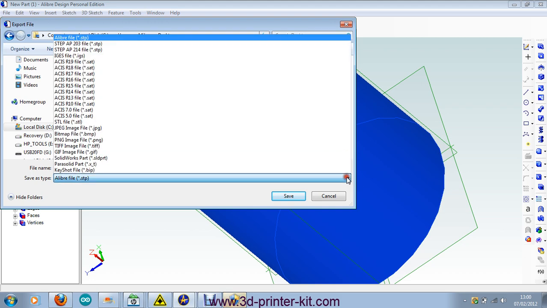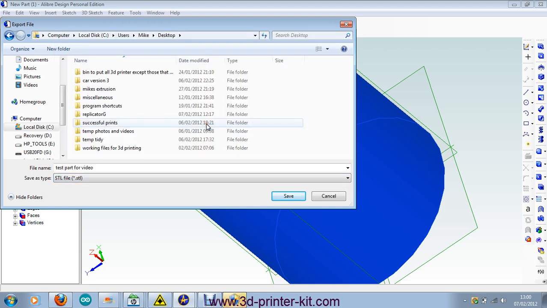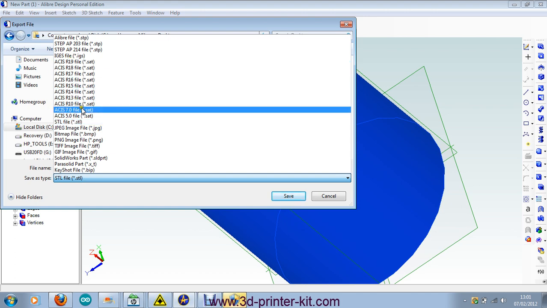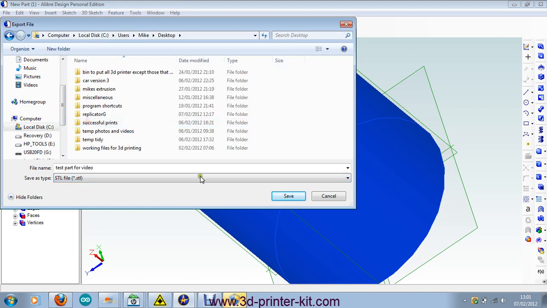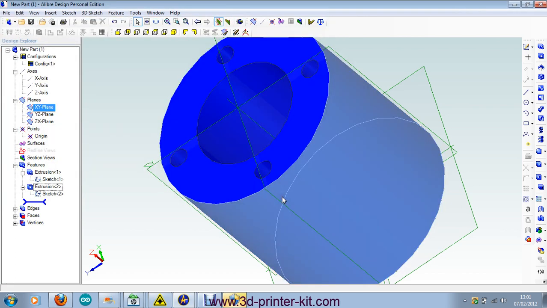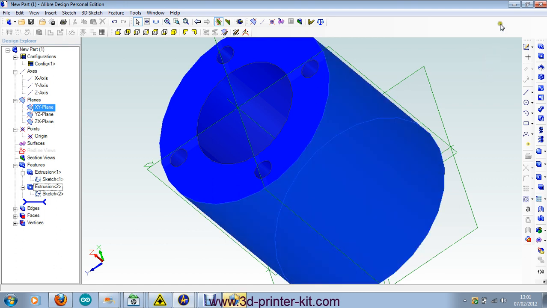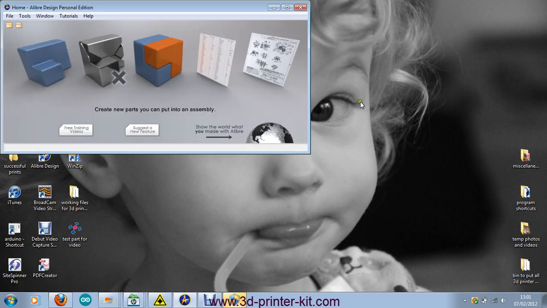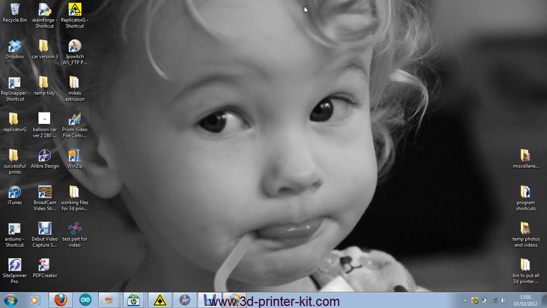And then I change the file to STL. In here I have lots of choices, but what file is STL? Save. Then close that down. I'm not going to keep it. And it should be on my desktop, which is there.